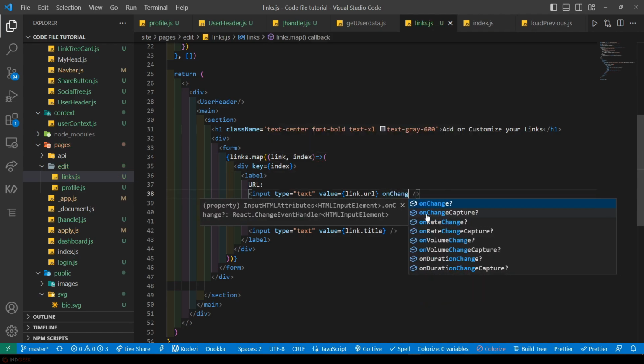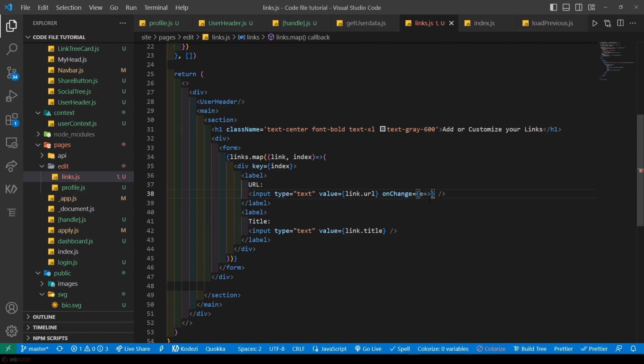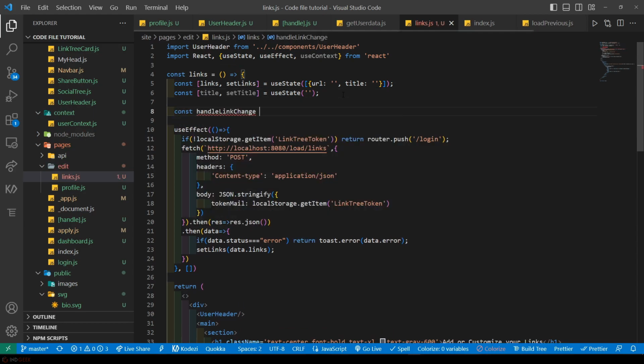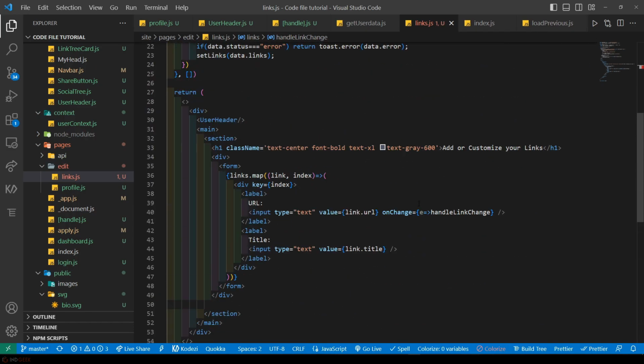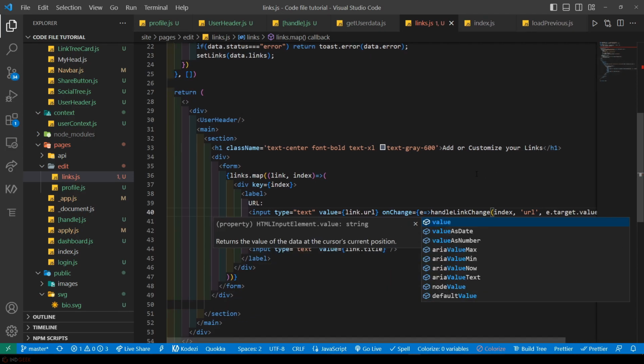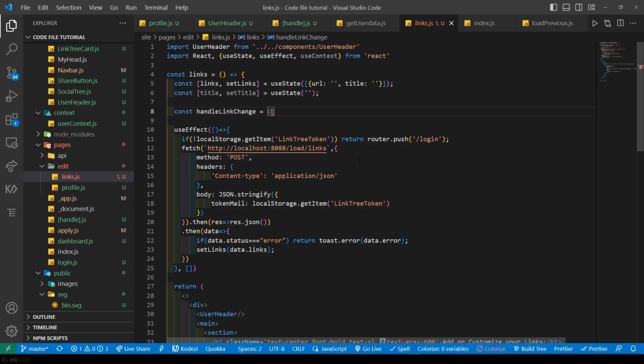And on change, I will add an inline function, event, then create a function actually, handle link change. We will have to implement the function, const handle link change. It will be receiving parameters. Let me define it here. I will pass 3 arguments. First one will be index, second one will be field, which is URL for our case, and third one will be value, which is event.target.value. And now let me receive them as a parameter, index, field and value.